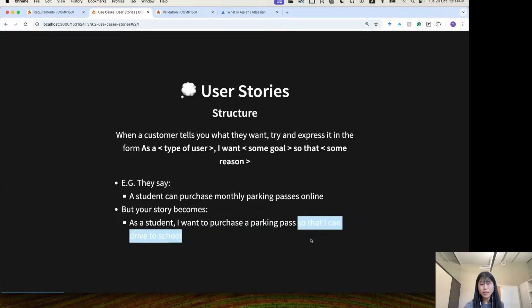So why do we include the reason, like so that I can drive to school? This is because we want all the people on the team to understand why we need to implement this for the system, so that we have a very clear objective in our mind.